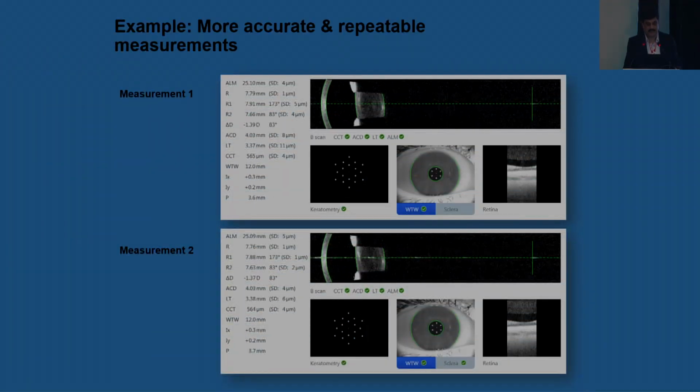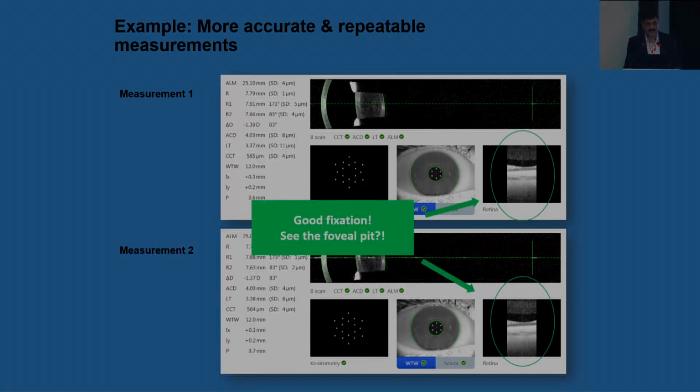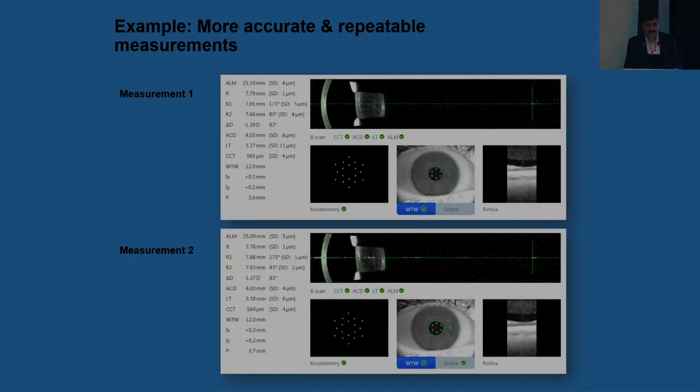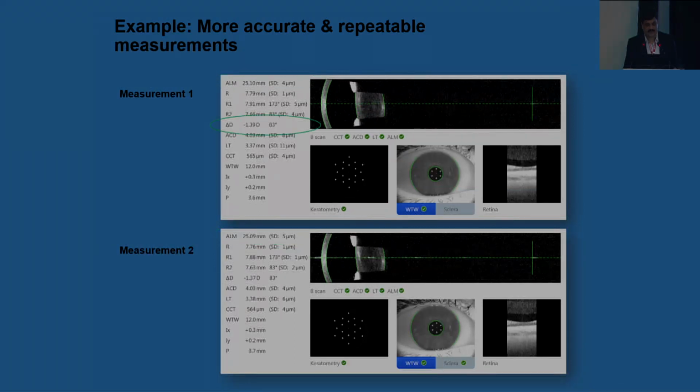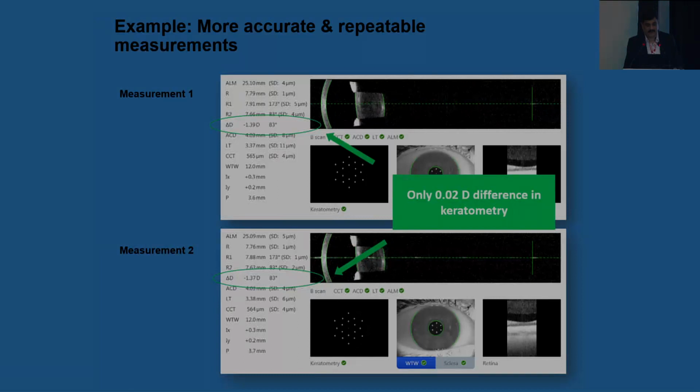If you see measurements 1 and 2 here, there is good fixation, with the foveal pit visible. The axial length in both readings is almost the same, only a 10 micron difference, which means it is done perfectly. In the keratometry there is only a 0.02 diopter difference, which means you have taken a perfect reading. Most of the fellows and PGs who have joined institutes will be the ones doing the biometry, so you have to be dead on, because we consultants depend on your biometry before we go ahead with surgery. It is very, very important.